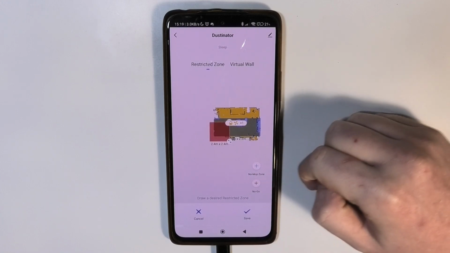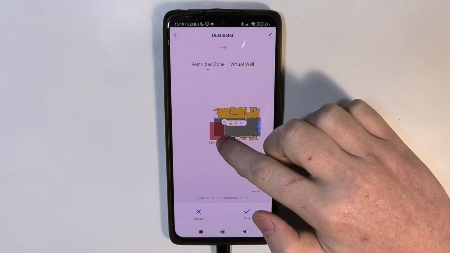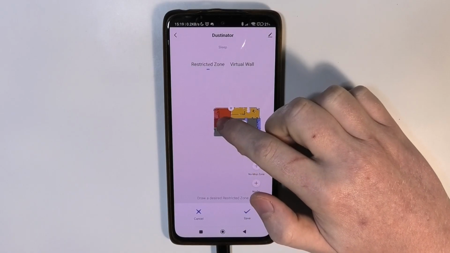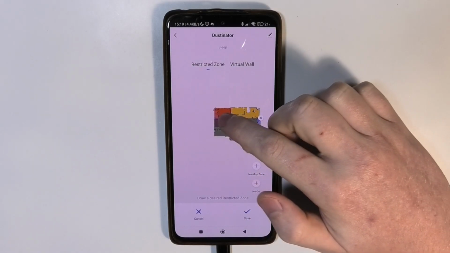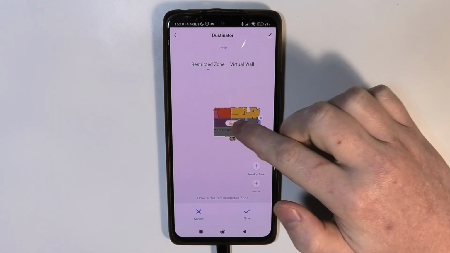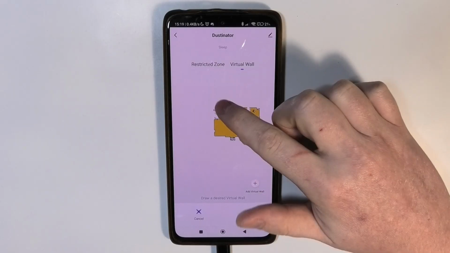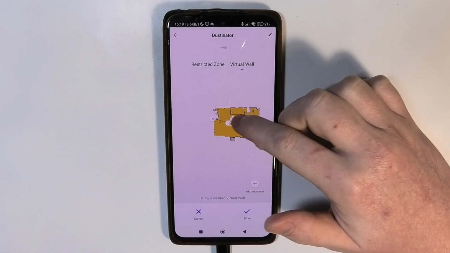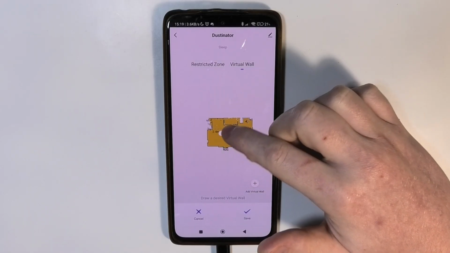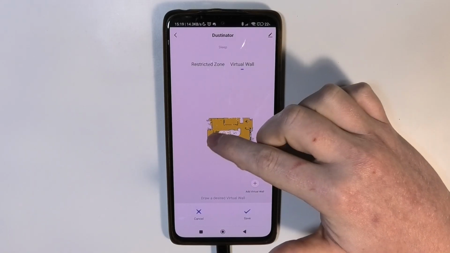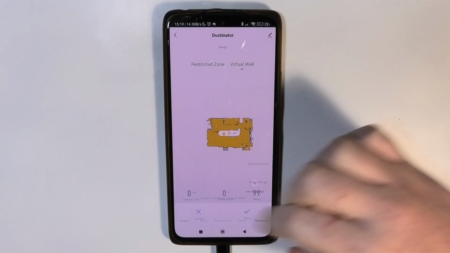Then there's a no-go zone that allows you to change where the robot won't move at all. So for example, in that entire red area, my robot won't go inside that area. And virtual wall will allow you to create walls so that your robot will recognize it as a wall and just move around it.